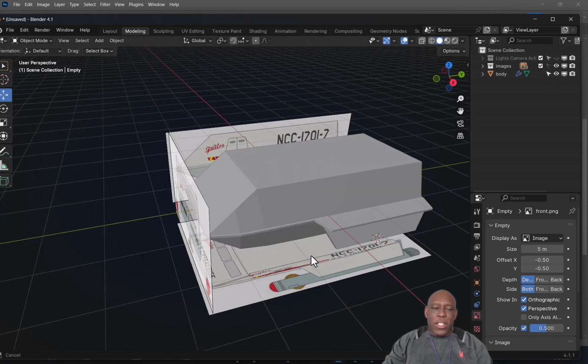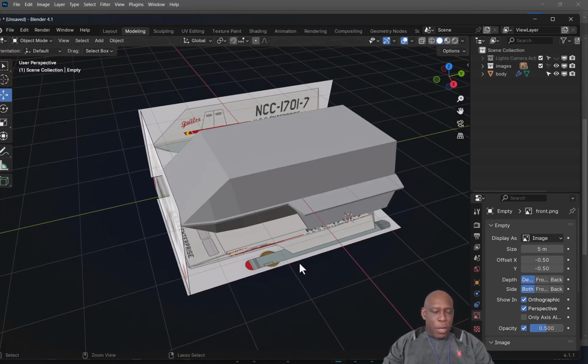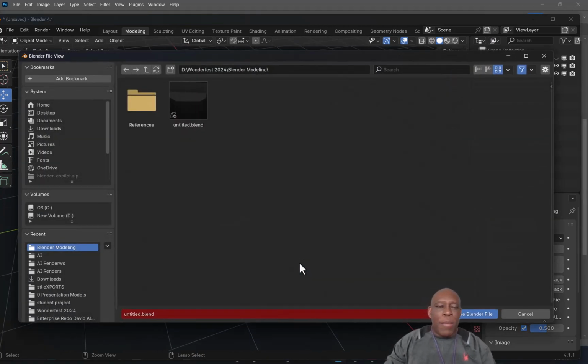I'm gonna save this, Command S. In the modeling, I'm gonna call it shuttlecraft, because if I accidentally crash, it's gonna really piss me off. Okay.